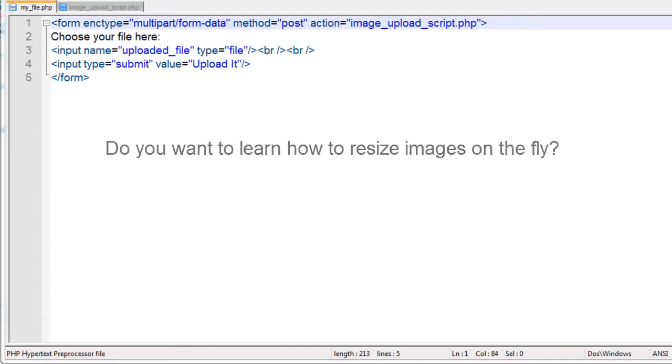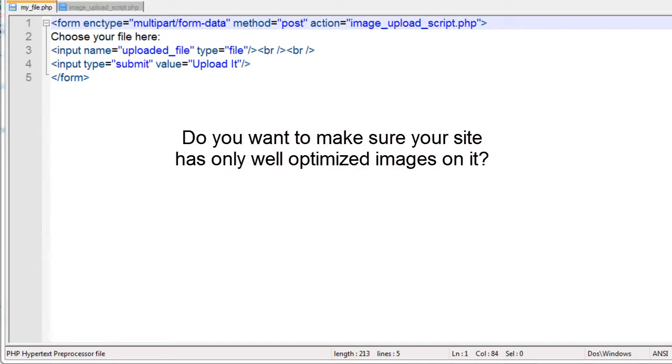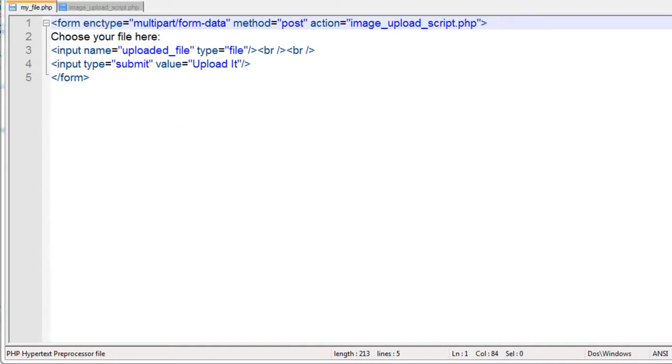Do you want to learn how to resize user-uploaded images on the fly? You want to know how to make thumbnail images from large images on the fly? Do you want to make sure your site only houses optimized images for web rendering? If you answered yes to any one of those three questions, you're watching the right video, because I want to show you how to do those things.